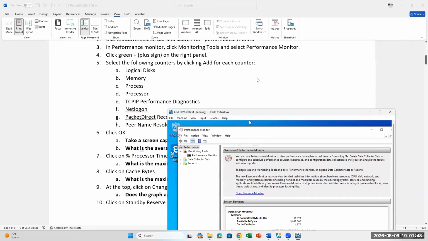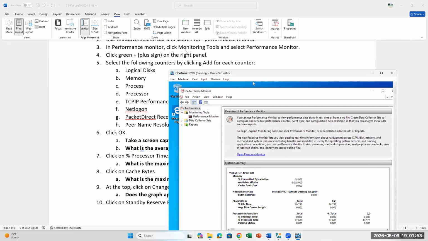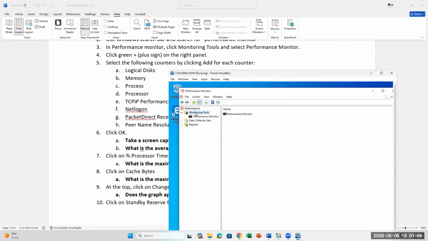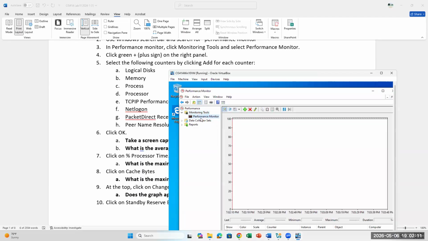On your Performance Monitor, make sure you click on the monitoring tools. On the left, you should already see Performance Monitor. So you can click the left or the right, but on the left, you click on Monitoring Tools and then Performance Monitor. Here, we're going to be able to add counters. Like I said, counters are just elements that we can include in our data set, like memory, processes.